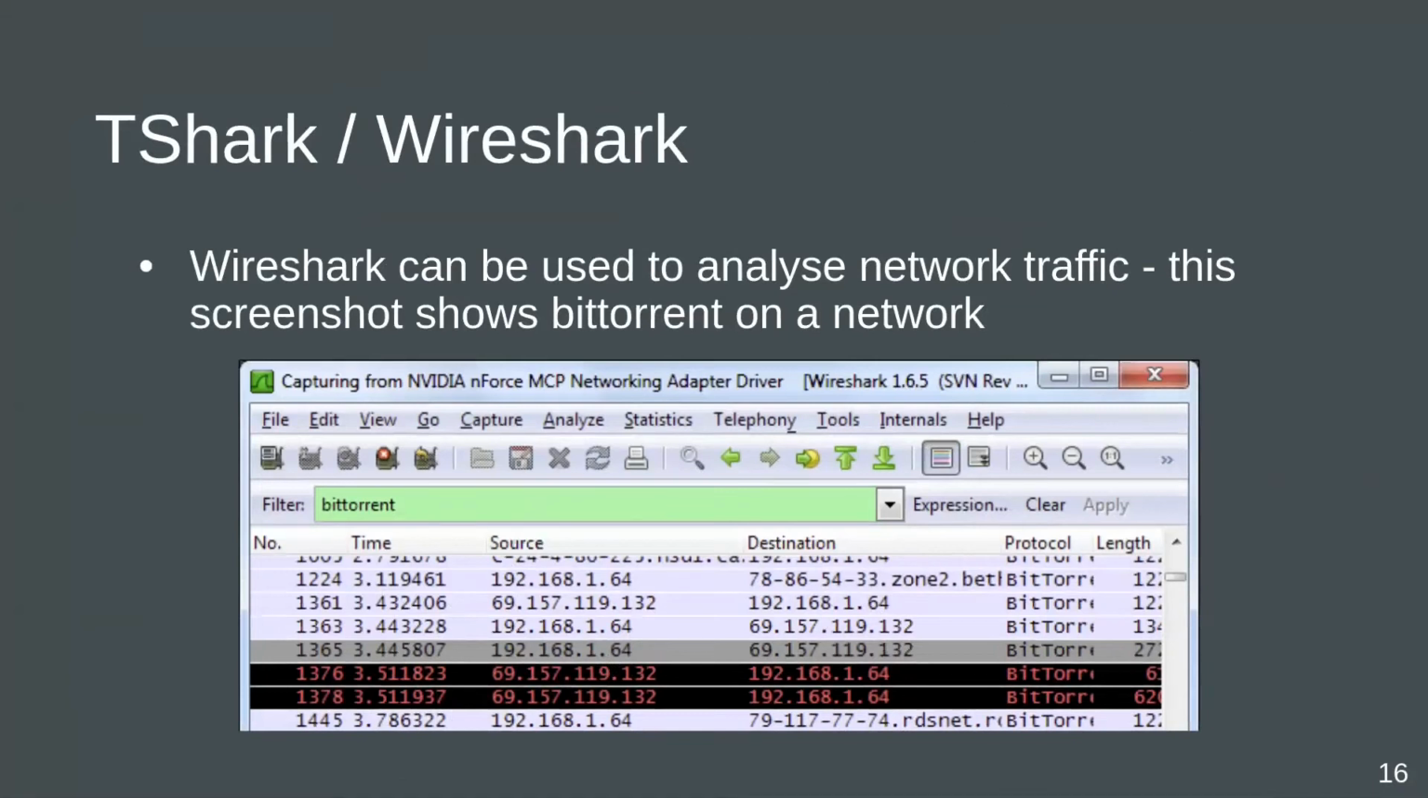Another example would be to monitor network traffic. So let's say someone clicks on an email attachment that has some malware in it. It may start up an unusual connection. And here's an example here of a BitTorrent connection showing in a Wireshark trace.